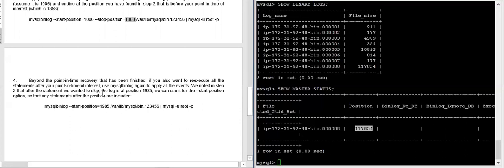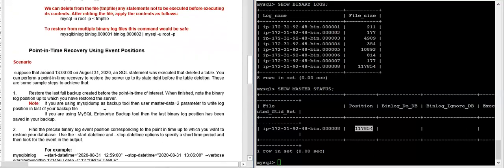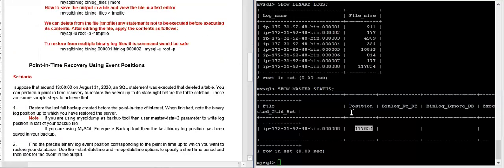Then you will be able to apply all those binary log commands to your database. First we will recover till before that drop position, and then even after the drop position, if you have run some queries, you can also recover the database after that. Okay, so let's do it practically here.